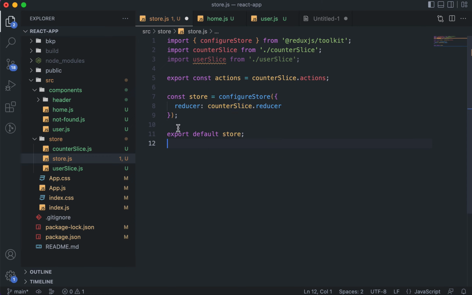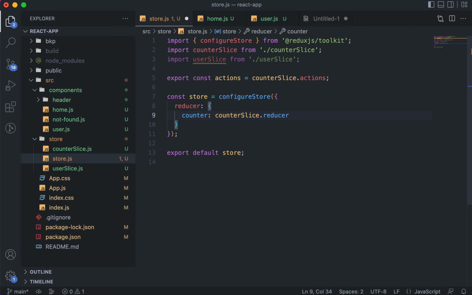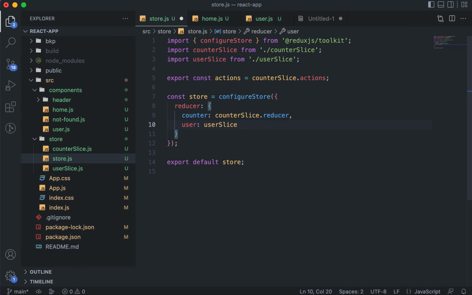But now there are multiple slices, so we have to create a separate name and have a separate reducer for each of the names. Rather than directly passing the counter reducer like this, we have to use something like a name counter, and in that you pass this. Similarly, have a separate name called user, and in that you pass userSlice.reducer. So this is the one change you have to do.